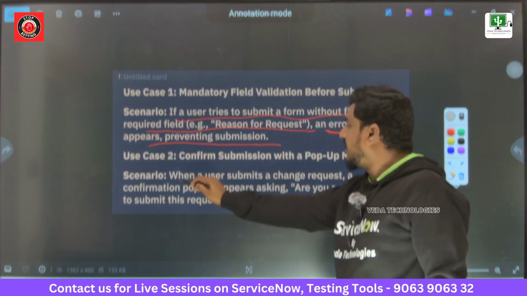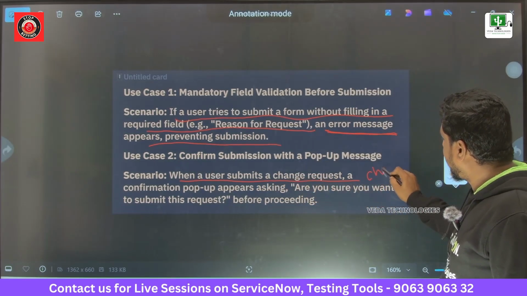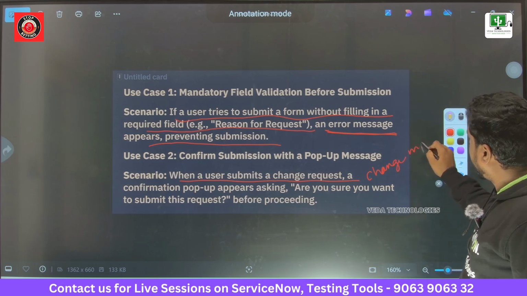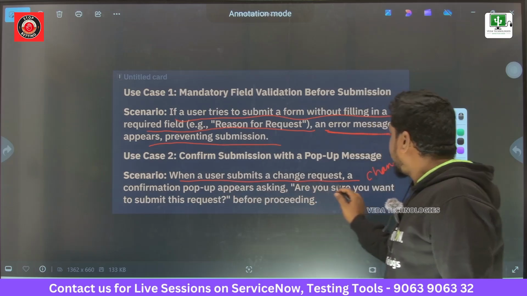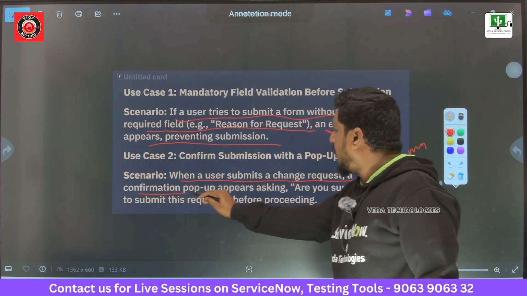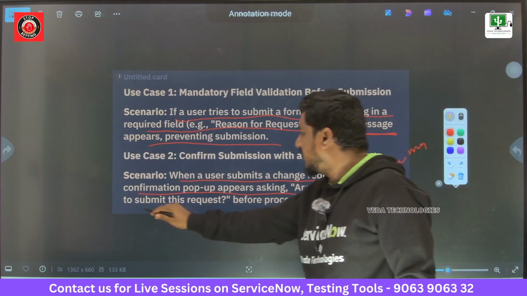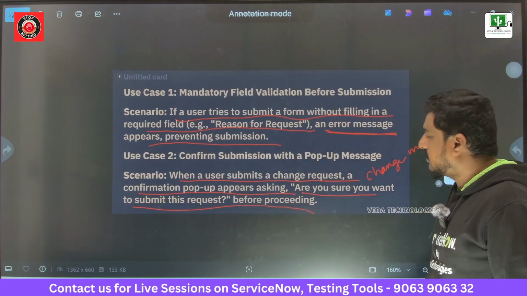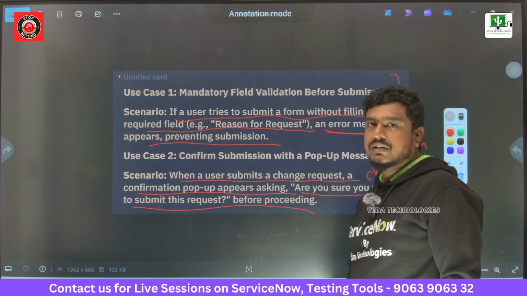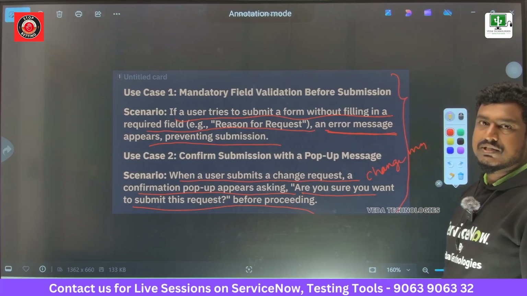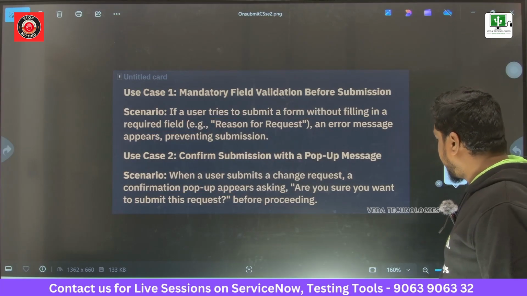Next one, when a user submits a change request, this is related to the change management application. Whenever I am submitting a change request, a confirmation pop-up appears asking, are you sure you want to submit this request before proceeding? You can practice this from your end, and I will try to show one of the use cases. You can comment down if you have any doubts.